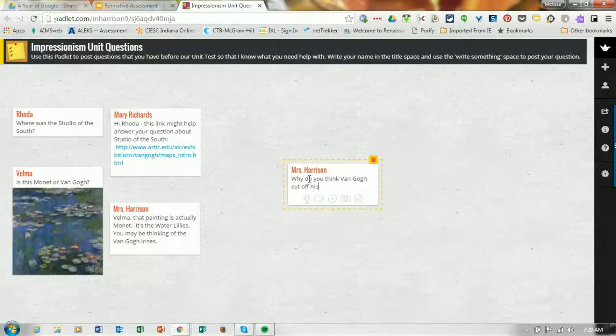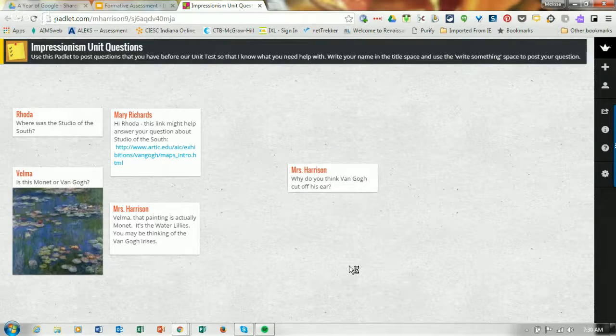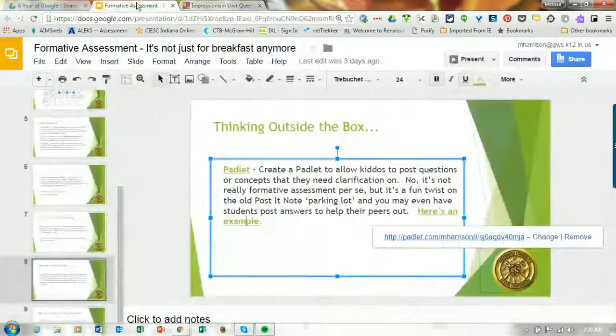cut off his ear? And then I could either insert some kind of audio recording, video. I can just add some kind of attachment, picture or document that might help better explain or elaborate on or promote discussion. So I think that's just kind of a cool way to use Padlet in terms of gathering information to help you decide what direction your instruction needs to go.